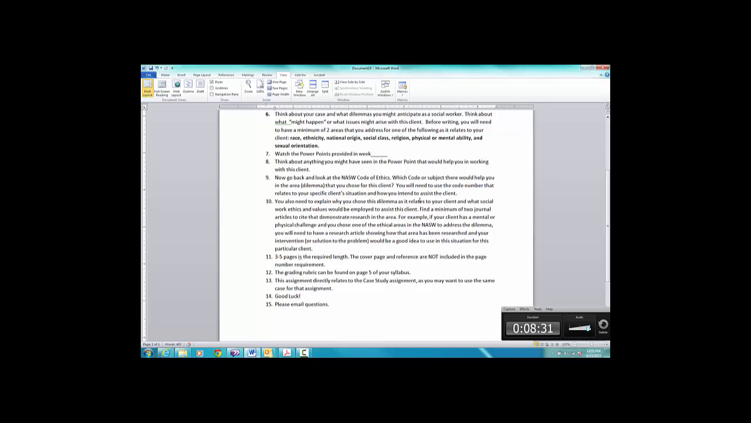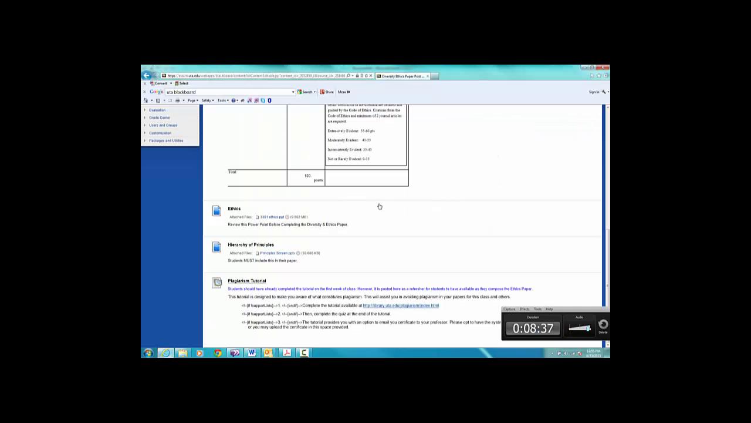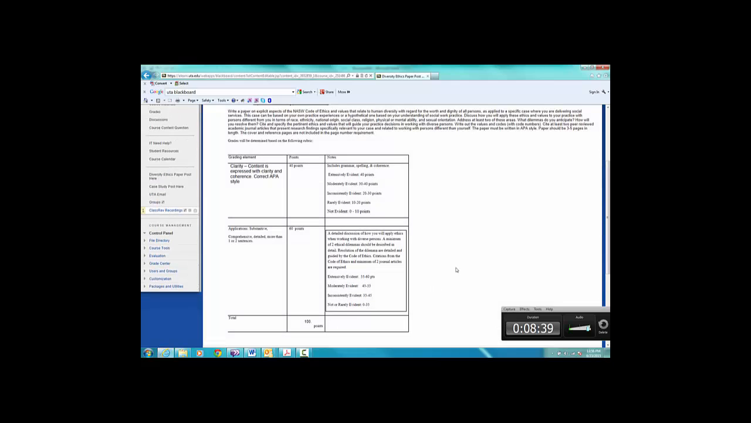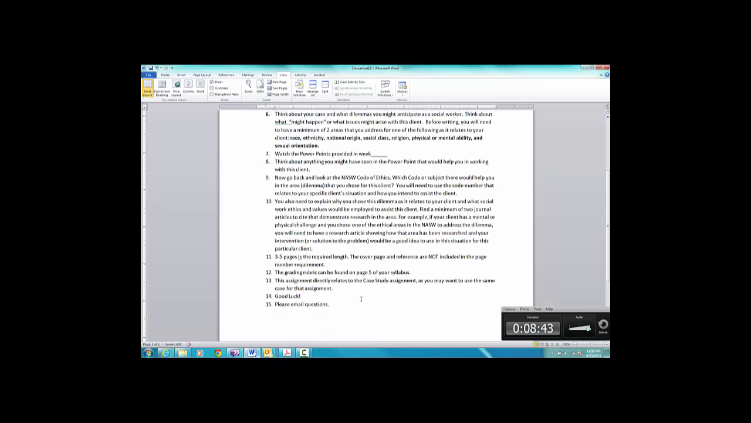There's a grading rubric that I put online. I showed it to you a minute ago. Right here is the grading rubric, and that will be used to grade your paper. It's a good idea for you to have it to look at. It's also found on page 5 of your syllabus.